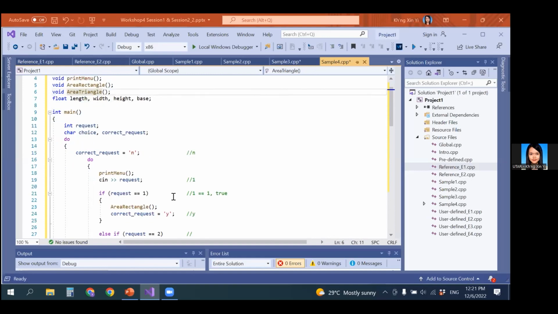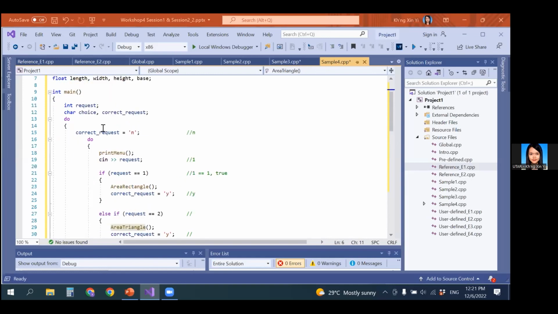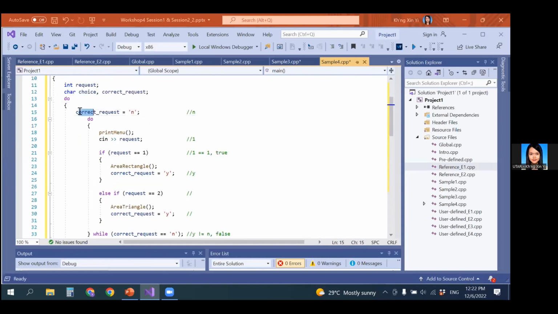Okay, so we try to go into the do while loop and see how we can gather the sample output exactly. So if you look at here, I have declared 3 variables. The first one, I check the correct request equal to n here. Okay, so I put in here, it means that we just assign n to this correct request. It is fine. Then we will do the printing menu here. So we will ask the user to key in the request.